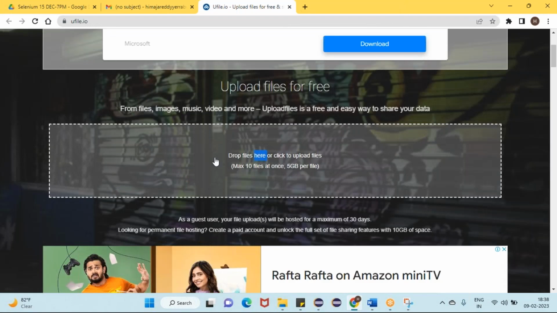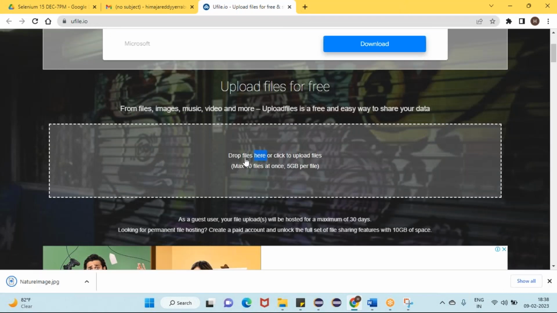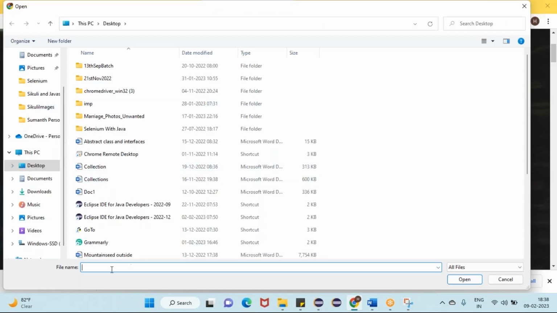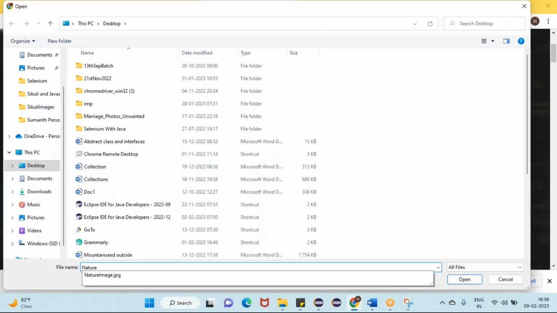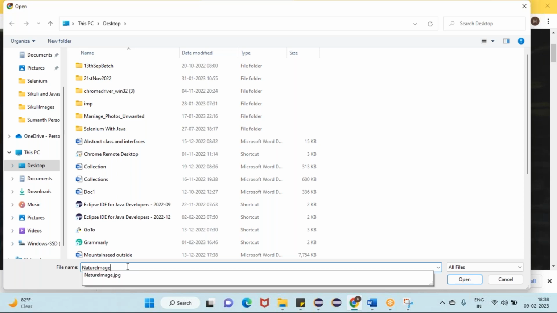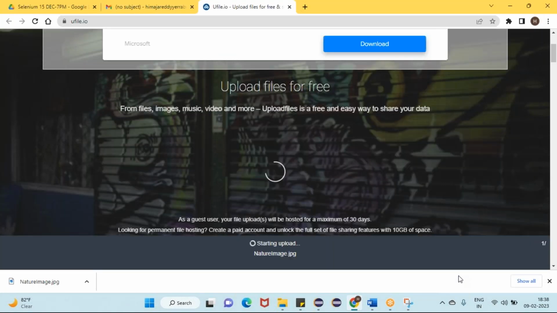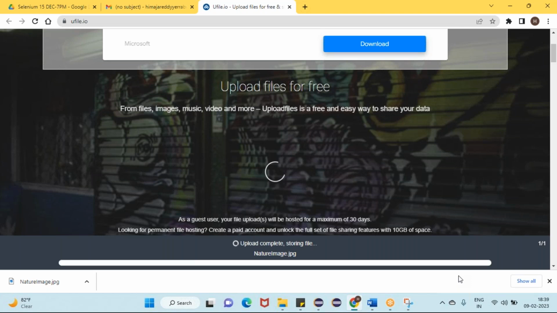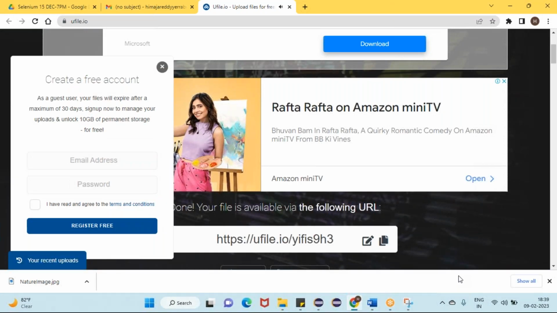Now what we need to do? First of all, I'll show you in the manual. First of all, I'm going to double click on these drop files. Here I'll type nature image, and later on I'll click on open, guys. If I click on open, observe the nature image photo will display here. It is starting uploading. Just a second. As a guest user, my network is a little slow today.